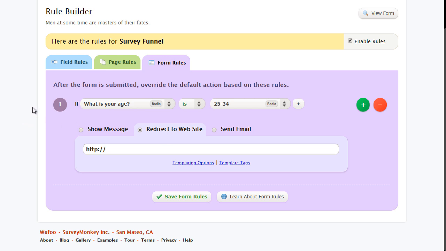But that's why you need to use Wufoo.com, because a lot of survey builders don't really allow this. All they do is allow you to build a form, and that's it. Now, what does this look like in practical terms? So we've gotten this far in terms of showing you how to build a form and using form rules to redirect them to a page.